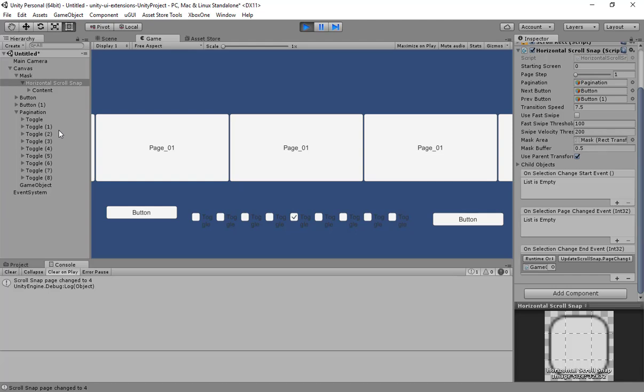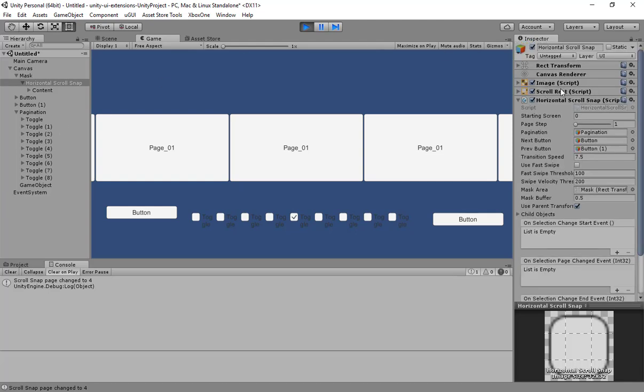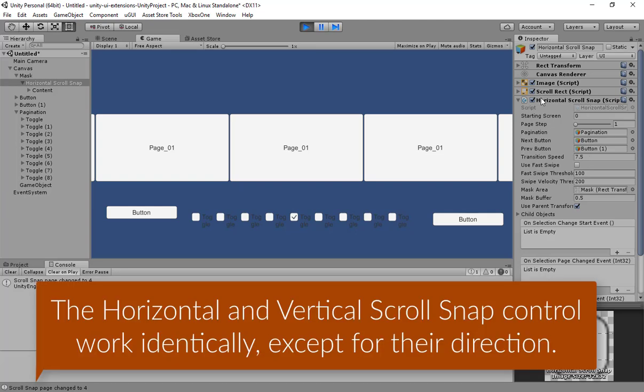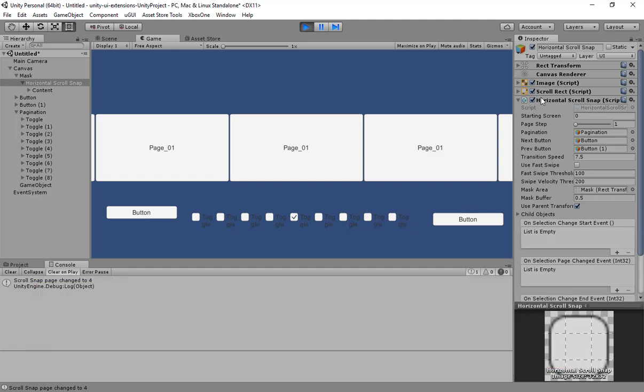Now if you want it to stop quicker, then alter the deceleration in your scroll rect, mess around with these velocities and things like that to make it snap quicker. Same with the transition speed. If you have that lower, it's just going to snap faster. Job done. So that's the horizontal scroll snap. The vertical scroll snap is exactly the same except vertical. But we do have one extra little feature now.